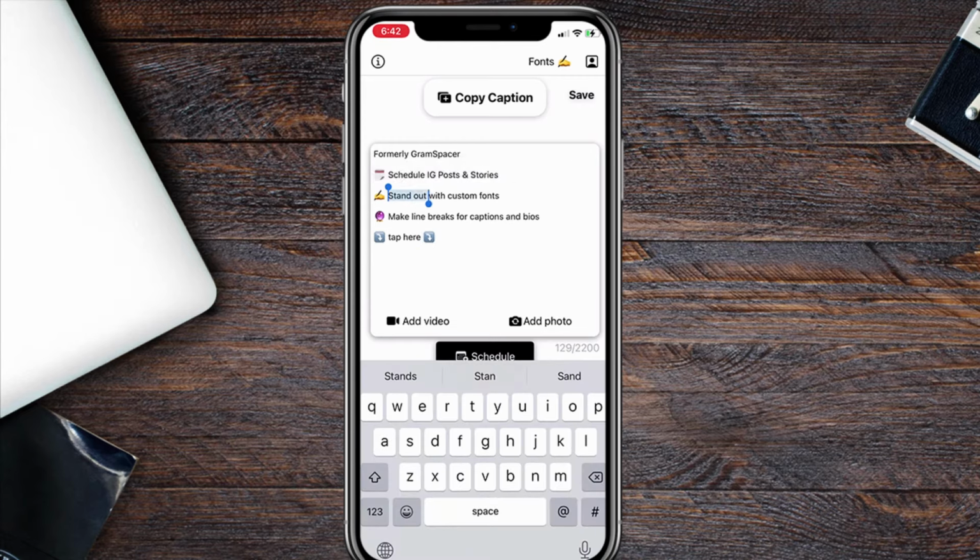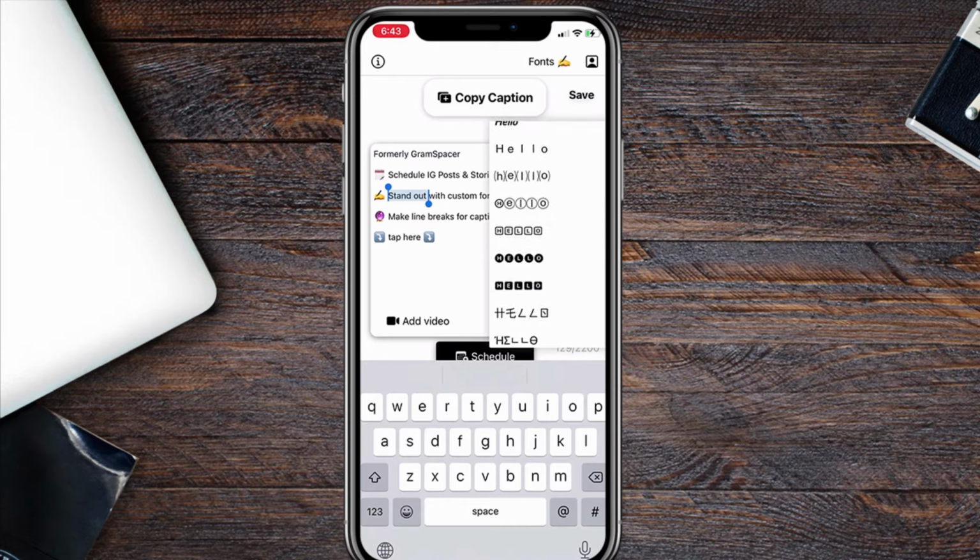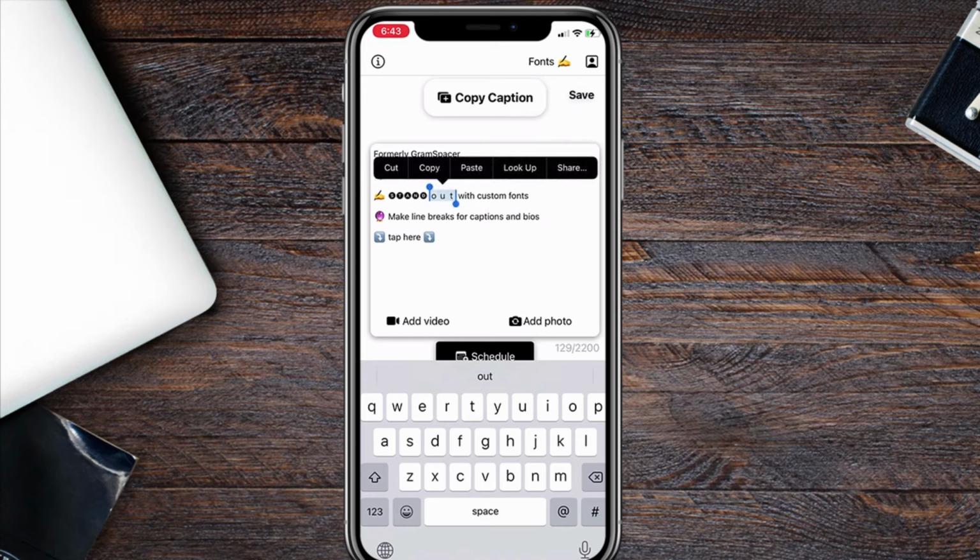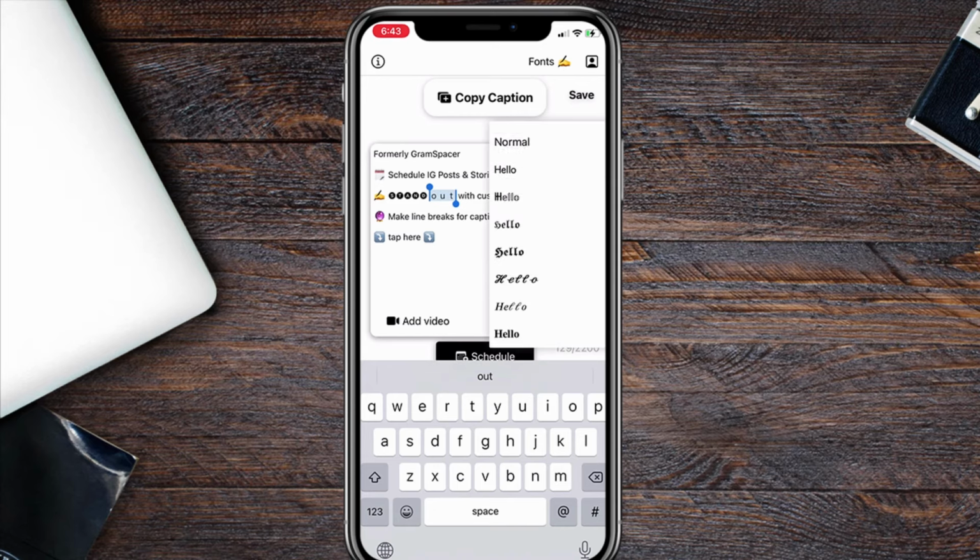So go up here and tap the fonts button, and there's a drop down. And from here you can select from 60 different unique fonts. So simply highlight the text that you want to change for when you're inputting new fonts like this. We'll make this bold.